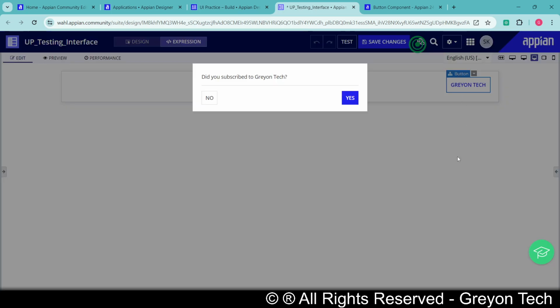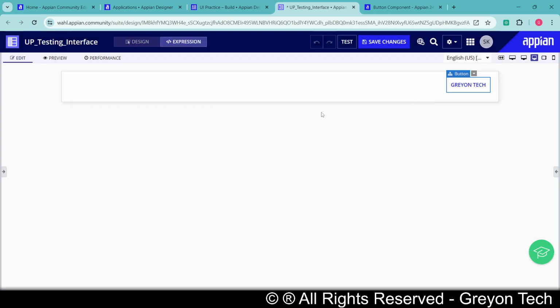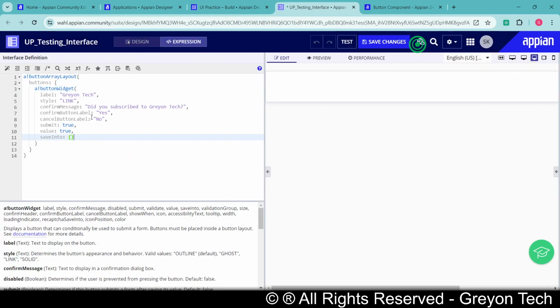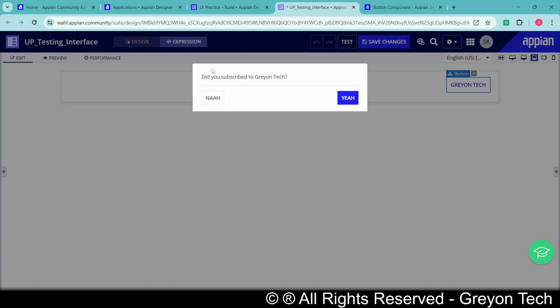So when we click on this, we'll get a prompt. Did you subscribe to Gray on Tech? Yes or no. You click on yes, you can put some conditions, or you click on no. That is a confirm button message. So you can modify anything. Right now I have pressed the confirm button, so I'm getting yes or no. I can write yeah or nah. Test again. As you can see, whatever I'm writing as a custom message, I'm getting in response.